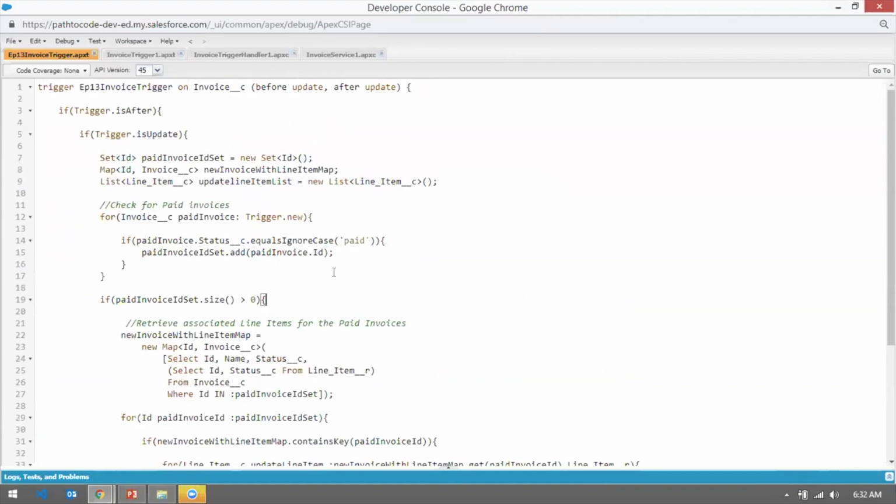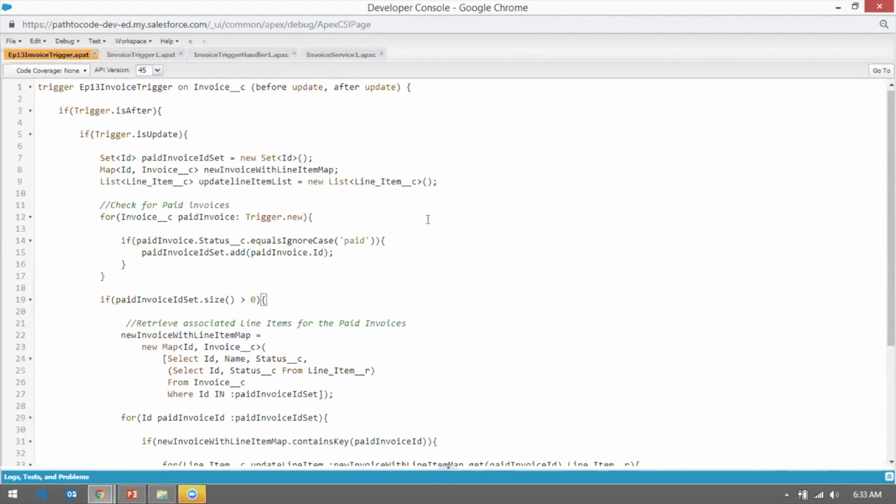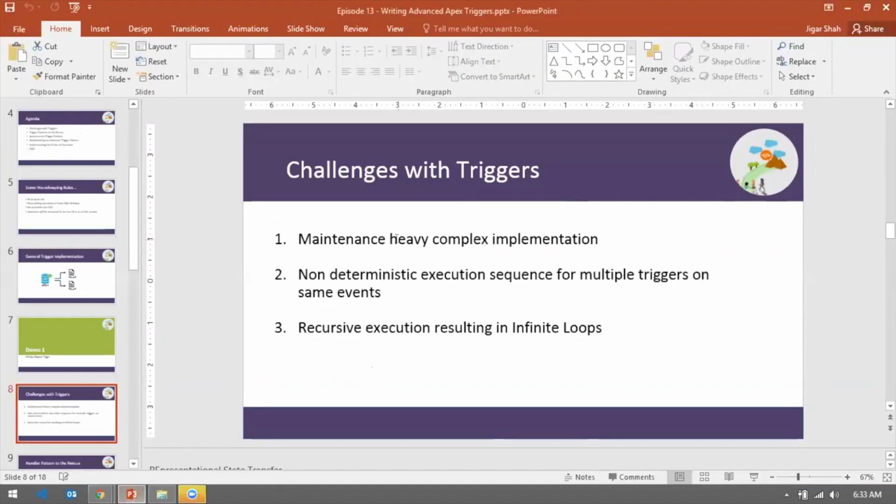When I say bulky, what does it mean? The implementation becomes very complex. As and when new logic keeps getting added, the code within my trigger will get longer and longer. The longer the code, the more difficult it is to maintain. Making any kind of change to a trigger becomes very difficult, because now you have to look at the existing code. So maintenance becomes heavy and the implementation is complex.